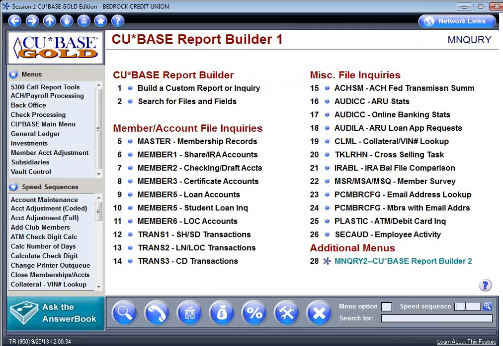Once you have done that, we're going to actually move out of our query menu and into our file menu. So it's your speed sequence, MNFILE.